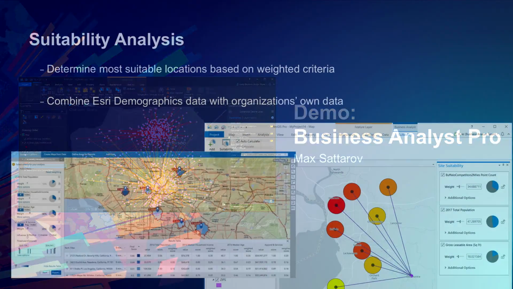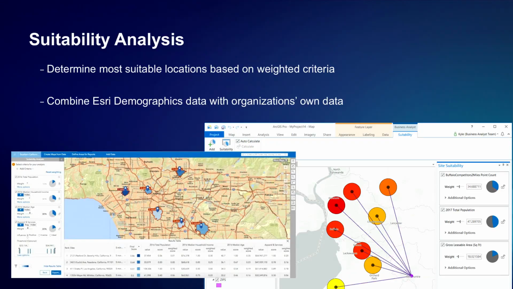So next we're going to switch to our second demonstration, and my colleague Stephen Boyd is going to show you the suitability analysis workflow. We like this workflow so much we're going to show it to you two different ways. The first way we're going to demonstrate is within the Business Analyst Web application. This has been available since last year, but we've made some exciting improvements to the workflow.